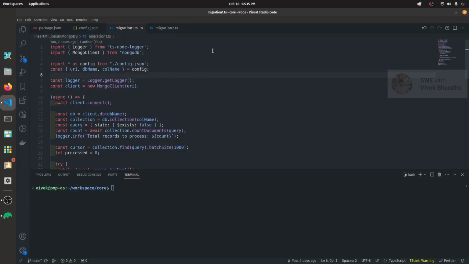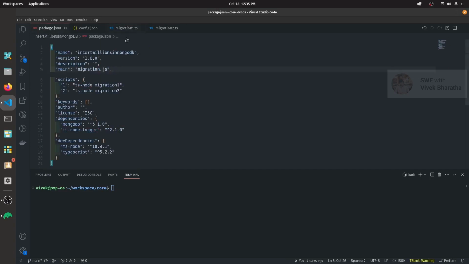This is like a mini setup. I have created it in TypeScript. I have some dependencies: ts-node, TypeScript, and ts-node-logger. This is a minimal, lightweight logger, and it prints similar to log4j and the like. And of course we need MongoDB.